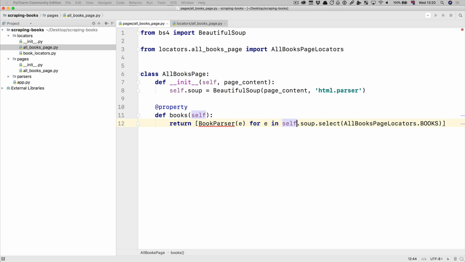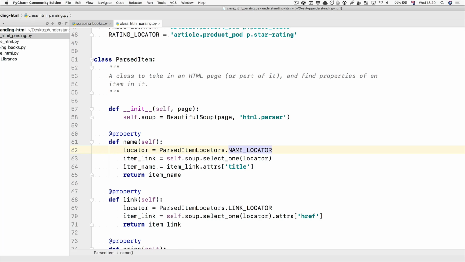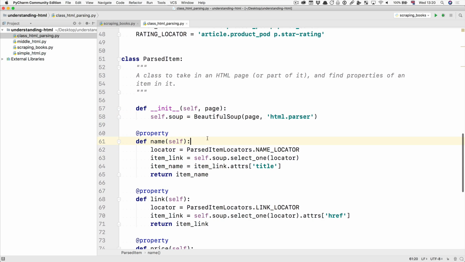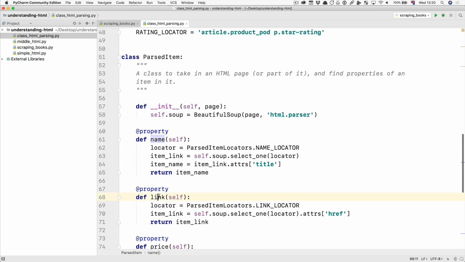I'm just going to bring it in from my other screen just so you can see it. We wrote this parsed item class earlier on in this section, which took the entire page content and built a beautiful soup object. And then it had a few properties like name, link, price, and so forth that used self.soup in order to find something inside this page. And as you can see, it used some locators and it then selected things and it went on to extract the title and the link and so forth from different things.